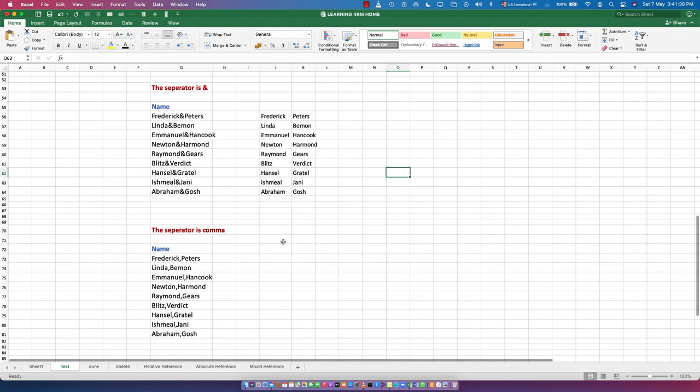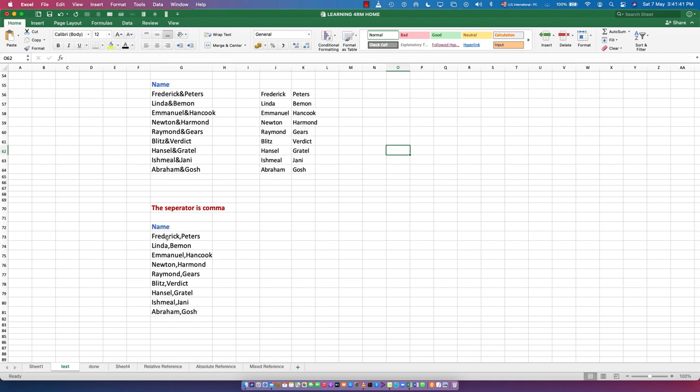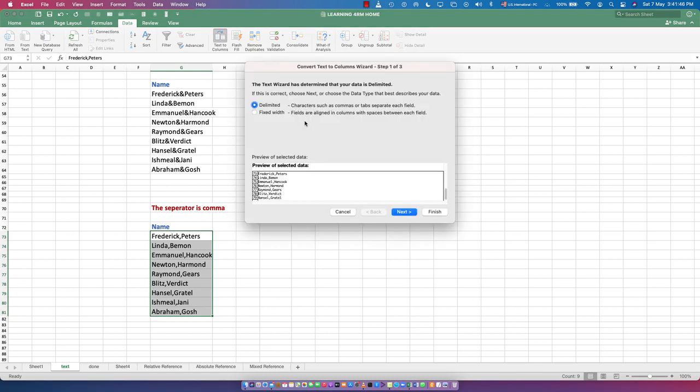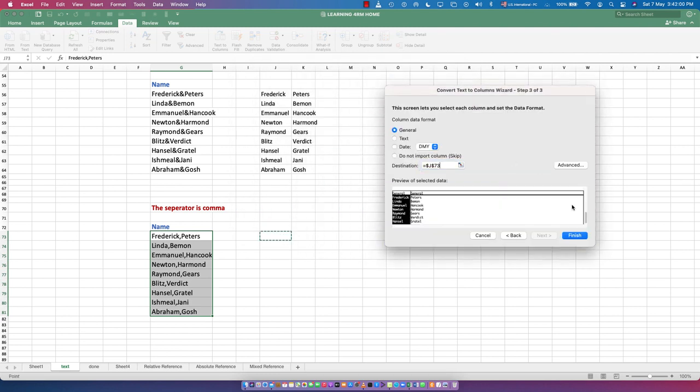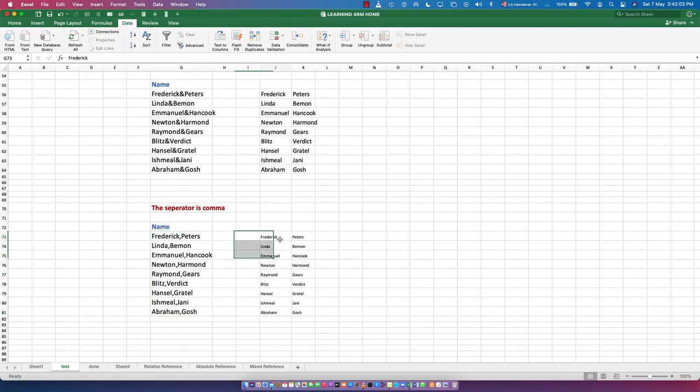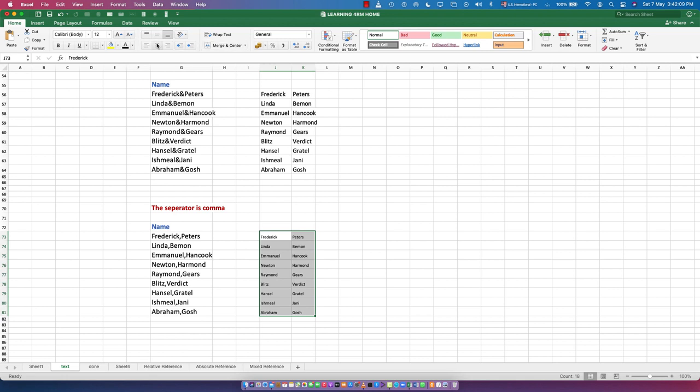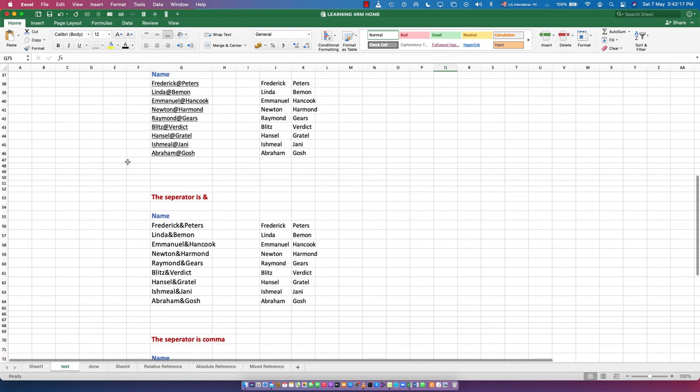Okay, so now let's go to the last one. Here the separator is a comma. So just highlight it, go to the same tab and Text to Columns. Next, and here it is comma. Next, where do you want to save it? Take it off, and Finish. So now you can see that you separated the text from one column into two columns. At first it was in one column, but currently we have them in two columns. So that is a way to use Text to Columns.